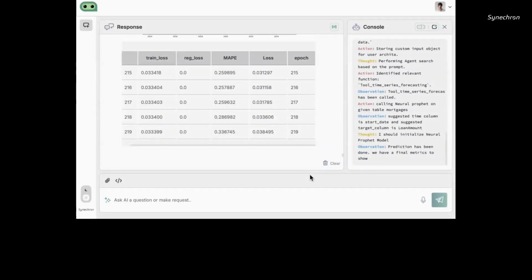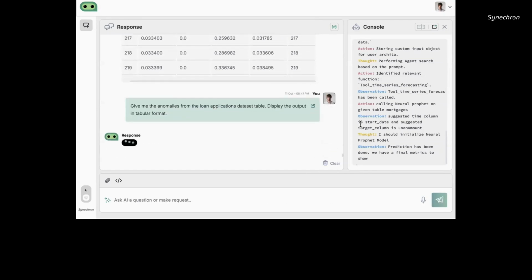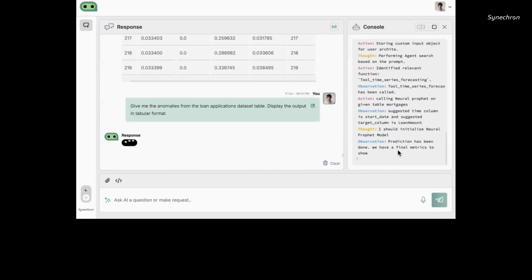Another example of predictive analytics is anomaly detection. In this example, anomaly detection is implemented using the isolation forest algorithm. This is invoked using the Agentic AI application. A prompt is created to identify the anomalies, with the output displayed in tabular format.